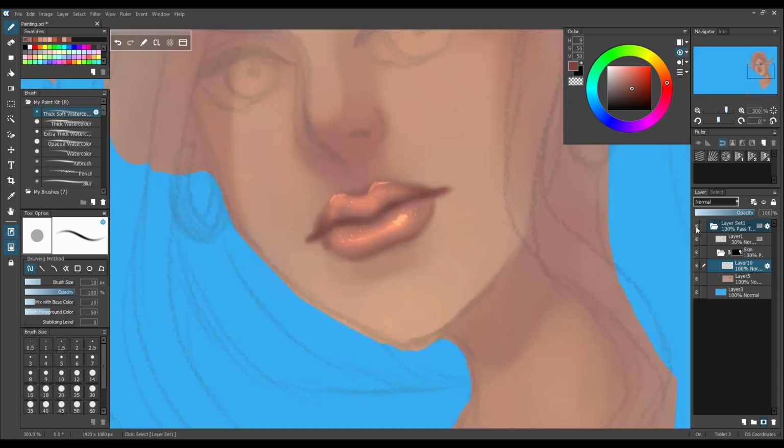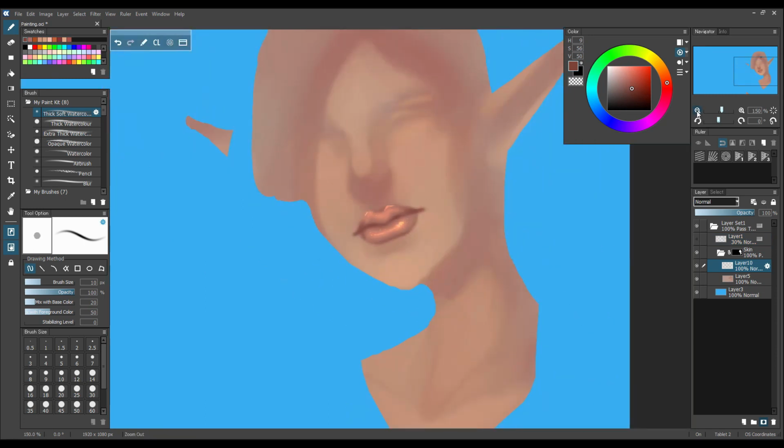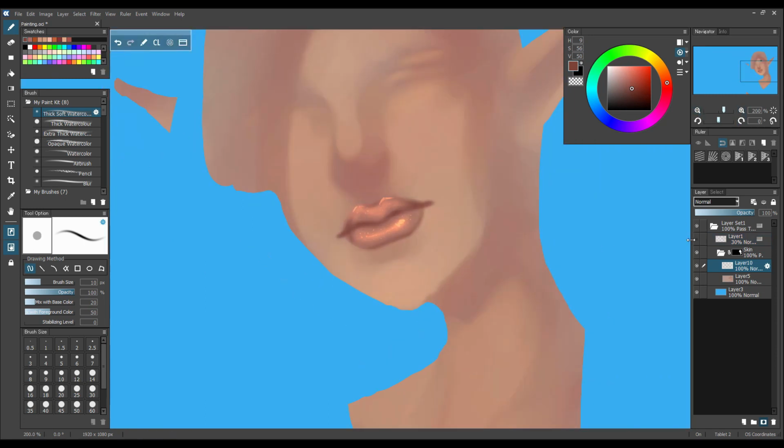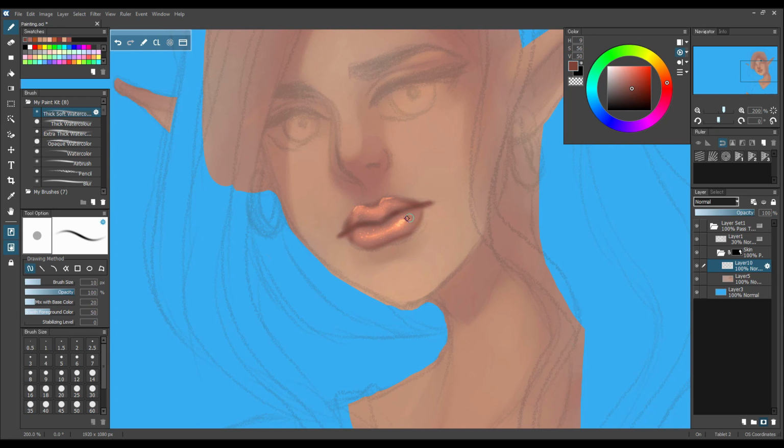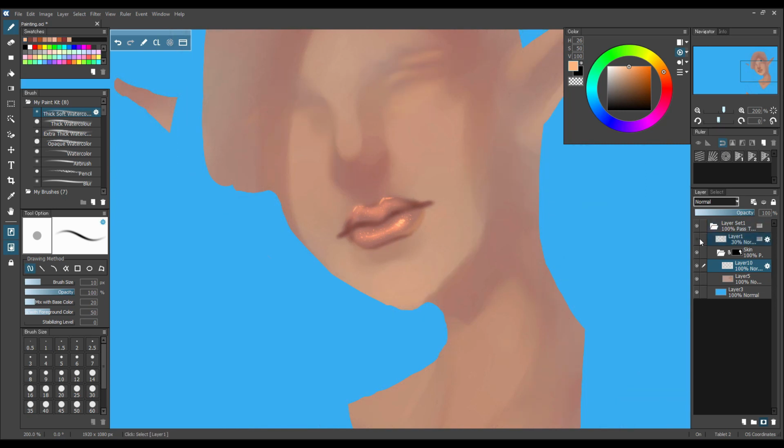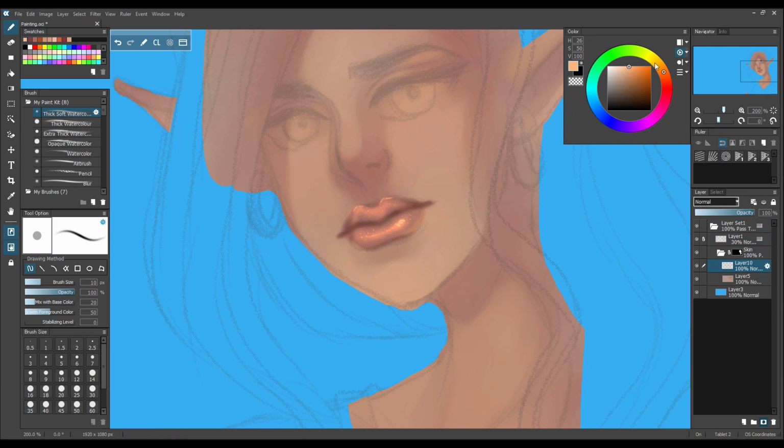And then I'm going to turn, whoops, wrong one. Turn off the sketch layer and just have a look. I like how it looks. It's not perfect, but I like it. I'm going to color pick the brightest point and just add in a little bit of light on the edge, which I can always come back and change later.